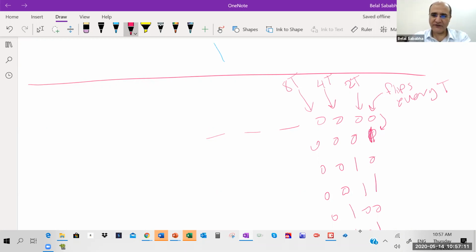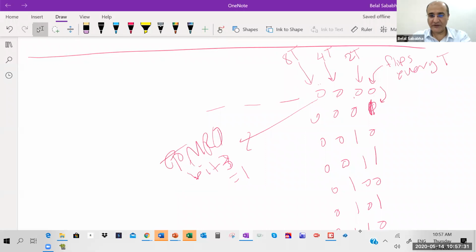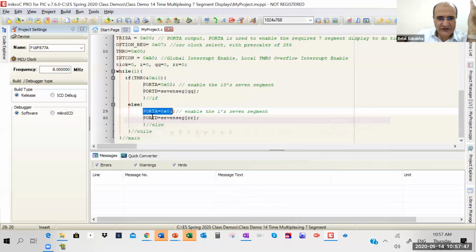So we can say if timer 0 and mask bit 3 equals 1, then do something, else do something. The amount of time you're going to spend here is 8t, and the amount of time you're going to spend here is 8t, and this is what we did last time. Okay, but is this the only way? You can do something different.